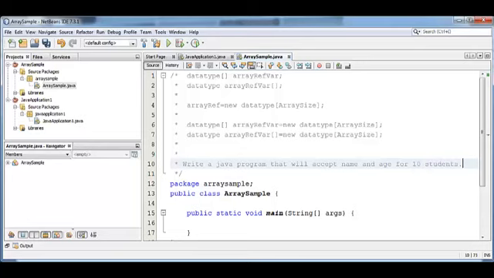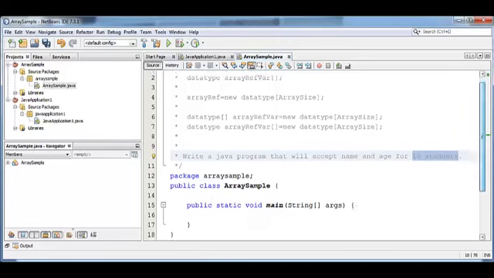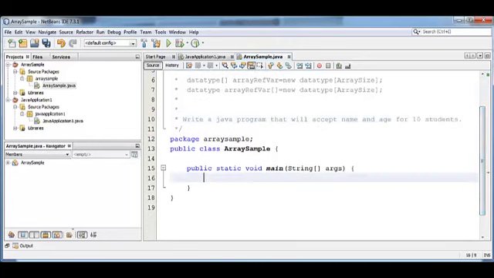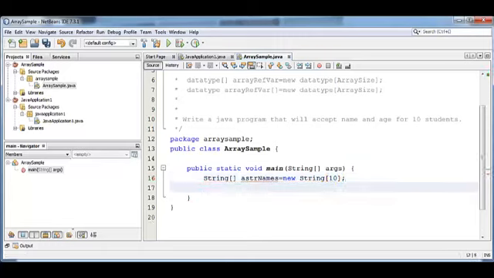Since we will be using 10 students, then the array size for the array is supposed to be 10. The first thing that we need to do is first to declare and create our array. To do that, we go to main, we follow the syntax. In declaring the array, the first thing that we need to do is to declare the name. Data type will be string, followed by the array name, equals new, the data type which is string, and then the size which is 10.